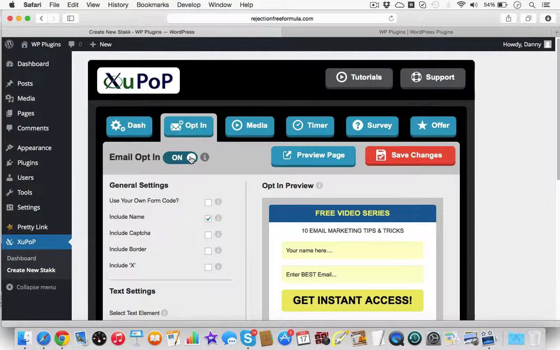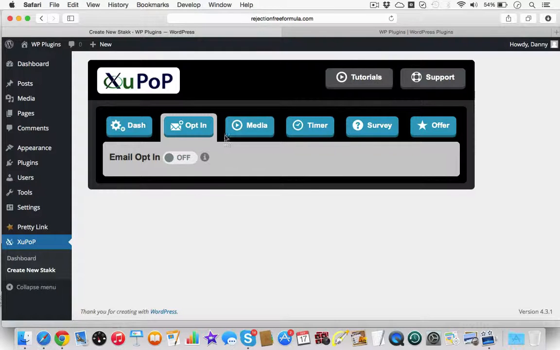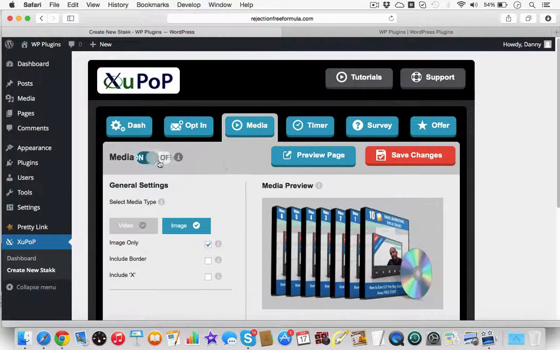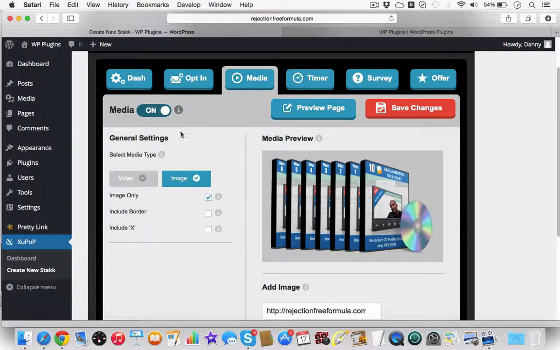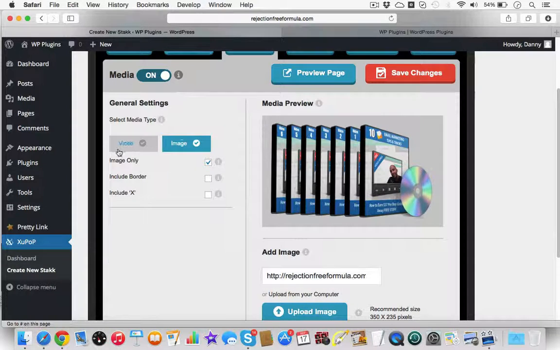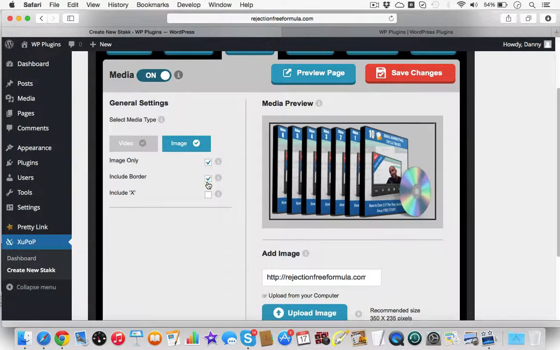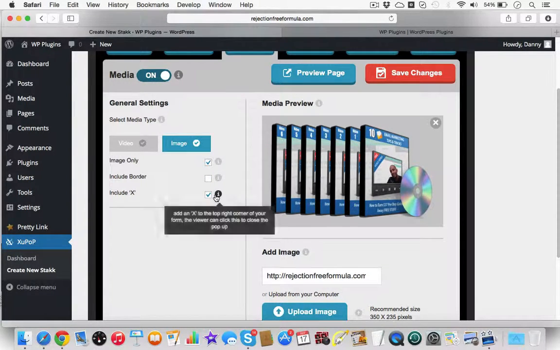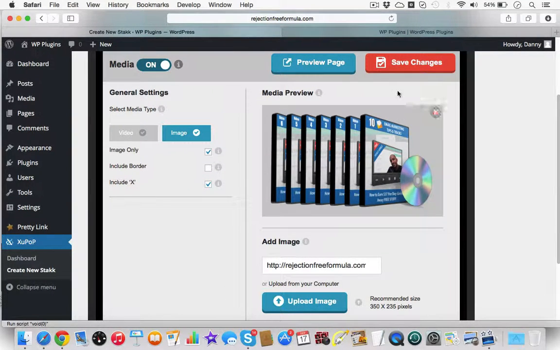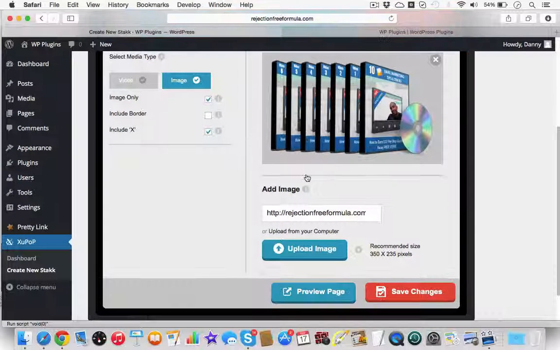So like I can go back here, I can turn all this stuff off, and then that way you don't get overwhelmed. But anyway, if I went to media and I go over here, you can see that I don't have many things to choose from. It's either I'm going to put a video or I'm going to put an image is what it comes down to. So if it says image only, that's an image. We can include a border, and then we can also include an X if we want. But I'm going to leave the X, but I'm going to take off the border. And basically the X is so someone can get out of it if they want to.